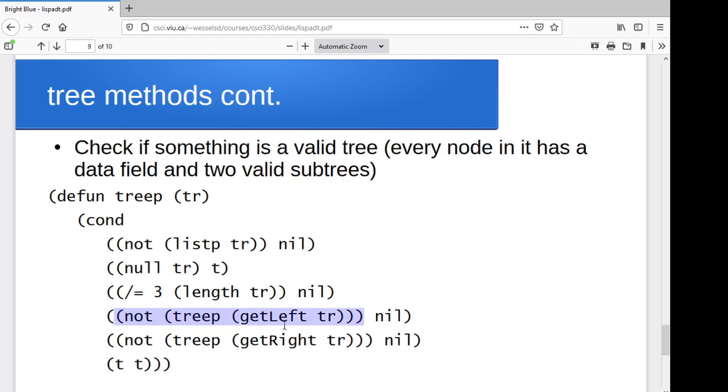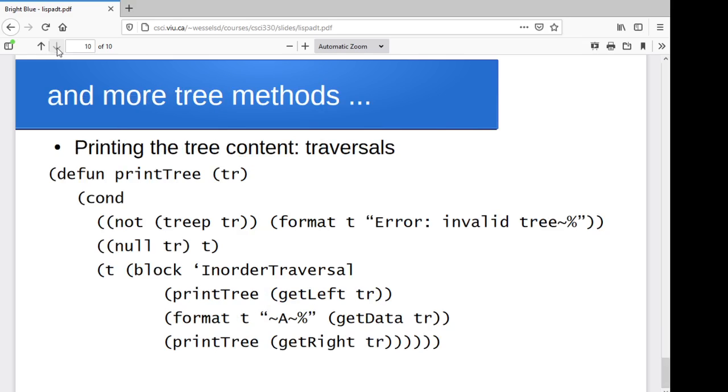If the left subtree isn't a tree, we'll return false. If the right subtree isn't a tree, we'll return false. And otherwise, it's got the valid structure as far as we're concerned, so we'll return true. So we can come up with a method to check the validity of a data structure.